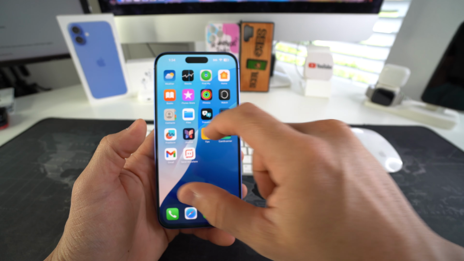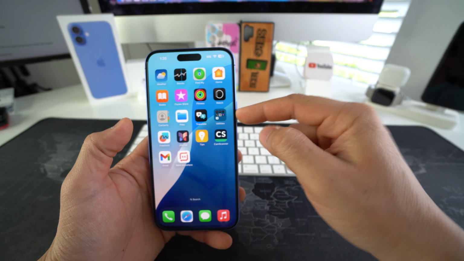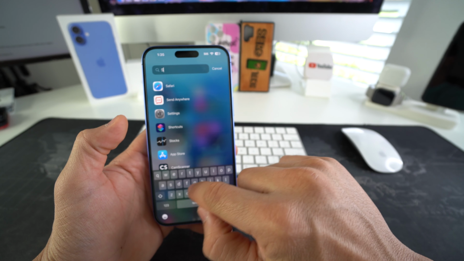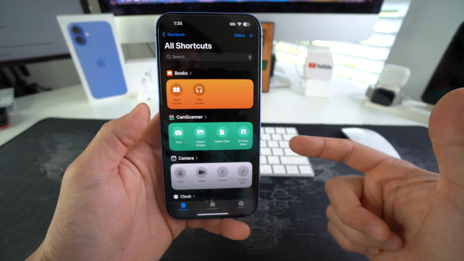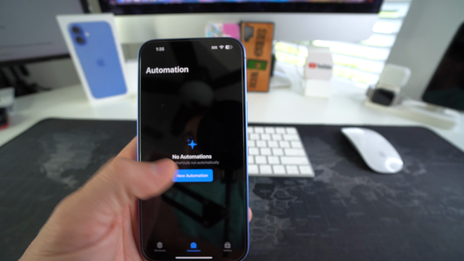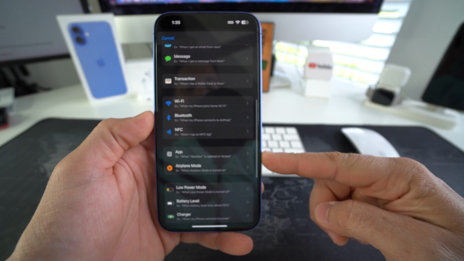Okay, so how you do this is you're going to go ahead and find the Shortcuts app. So Shortcuts will be here in Utilities, or you can also just find the app library here and type in Shortcuts. It should pop up right away. Once you are in Shortcuts, you're going to want to go ahead and select Automation down here. In Automation, we're going to select New Automation. And here we're going to scroll down to find App. So App is right here.